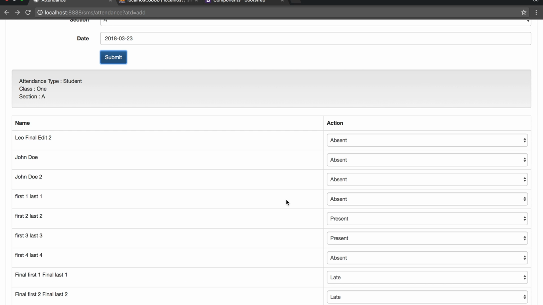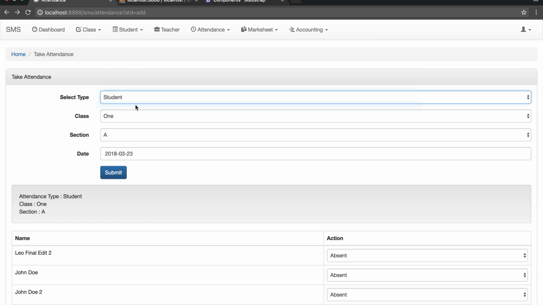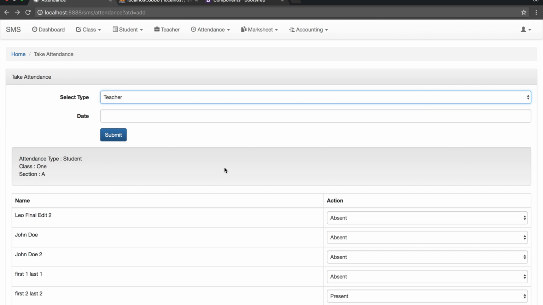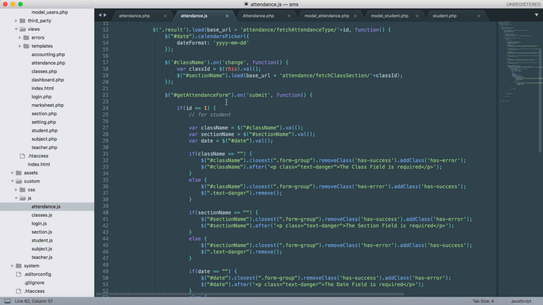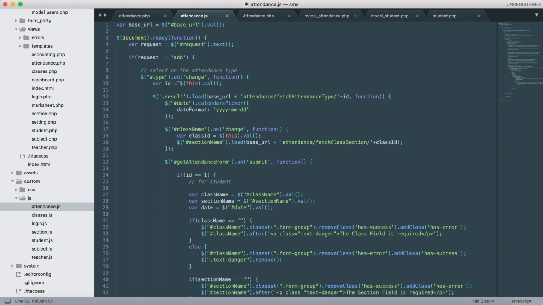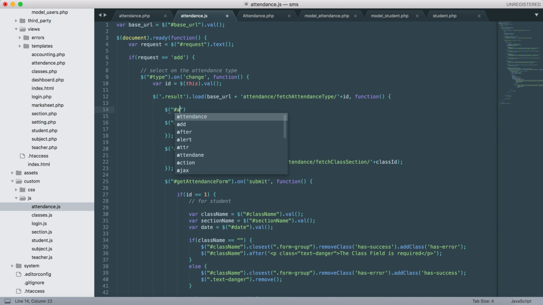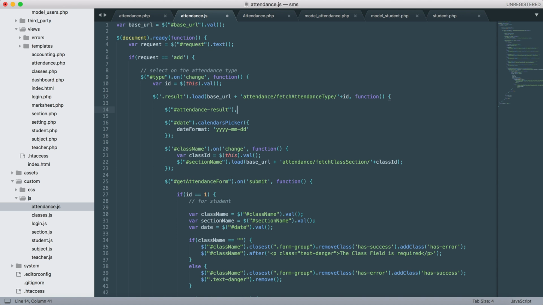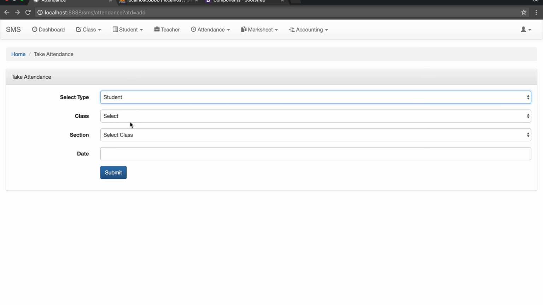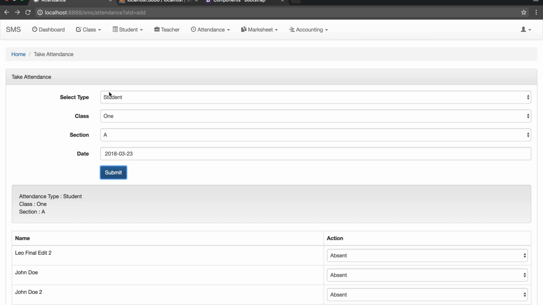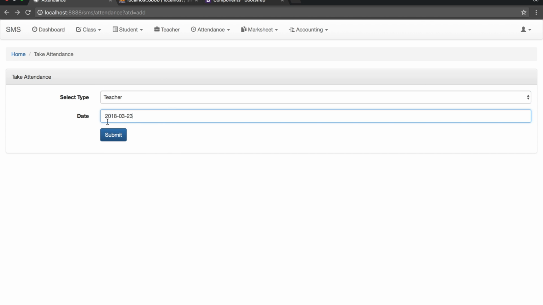The data are successfully added, but there's a small change. If we select student, then this should be gone, right? For that, let's move to attendance.js. You can see there's a type change right below after the result. Let's set the attendance result to be empty. Now just select this. The students are displayed. So now we need to display the teacher.